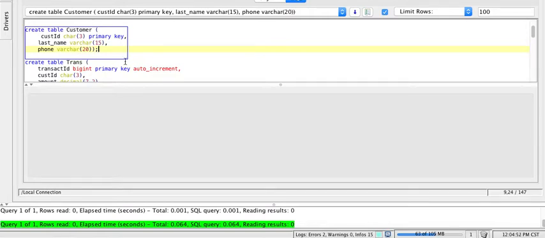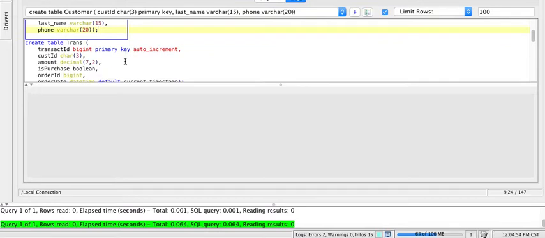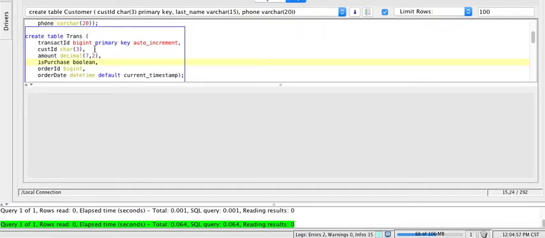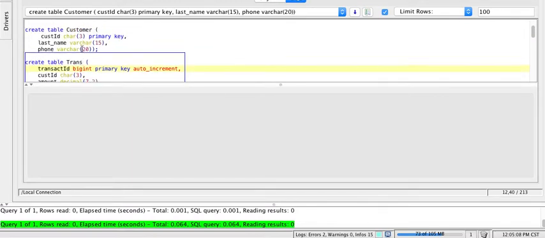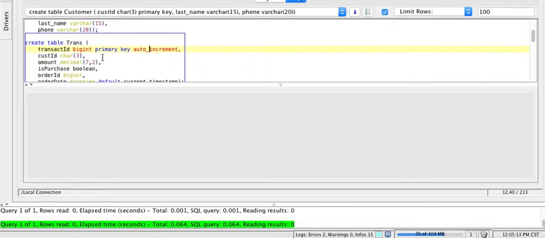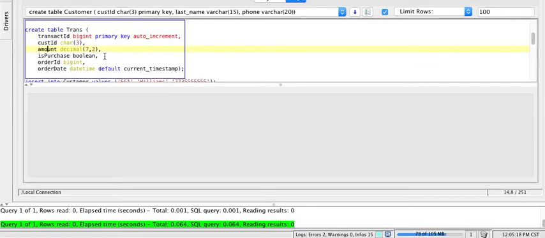I'm also going to create a transactions table. The transaction table is going to be defined as follows. The transaction table will have a transact ID, which will be a primary key that will increment automatically every time I insert a row. It'll have a customer ID, which is char 3, which is the same customer ID, right? So I know this transaction corresponds to what customer. Then the transaction is going to have an amount. I'm going to decide whether it's a purchase or not, for example, a return, right? So it's a purchase, it's going to be a Boolean, true or false.